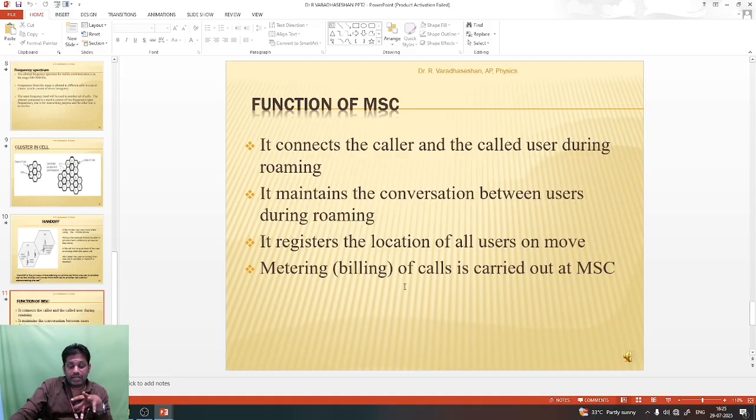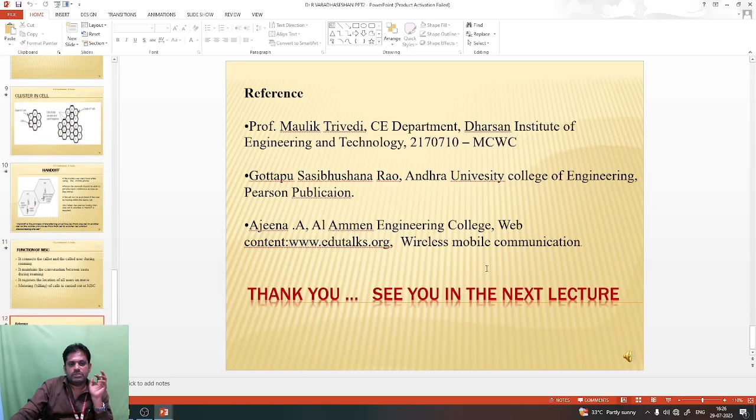Even nowadays when crimes happen, they first find the person having a mobile phone, and then the last place where the mobile phone gave a signal. They first identify the signal, then they trace him. In many films they have shown this. It is very, very important, so that it is used to track the user's location. Metering of calls is carried out at the MSC. These are the important functions of the MSC.